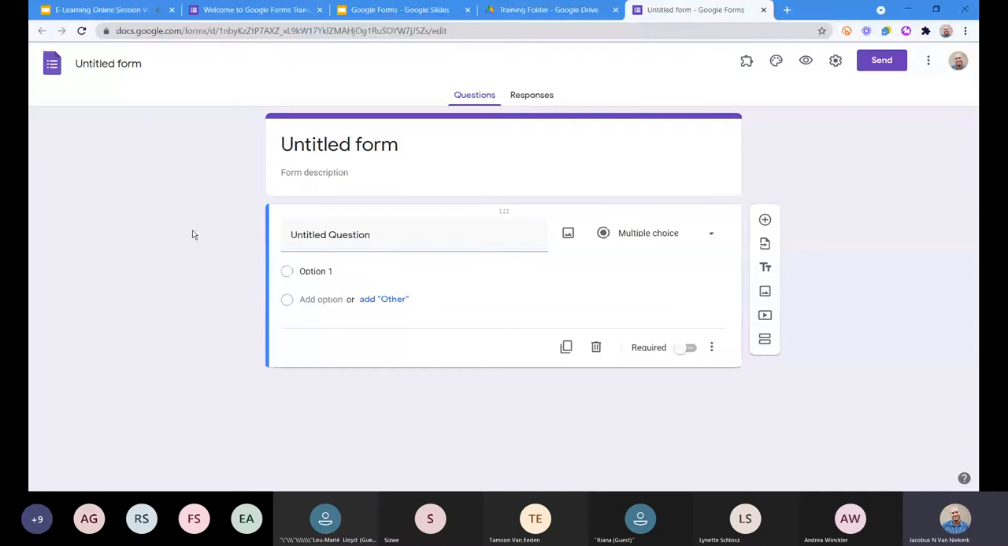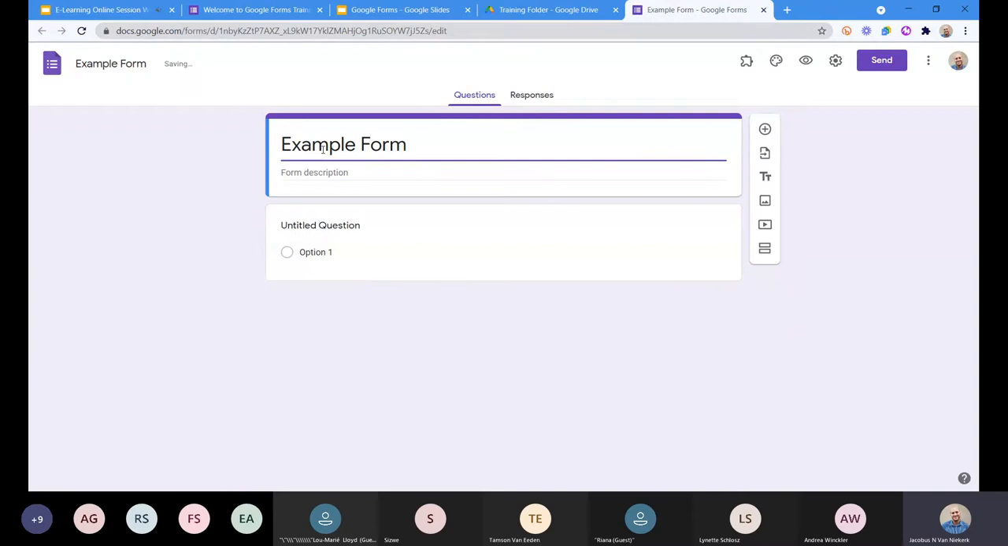Right, so once we're in here, now we can start with our Google Form. This is the basic part of the Google Form. Here at the top, this is the file name, so we can call this whatever we want. Let's call this Example Form. And over here, we're going to see that name automatically copies. It works both ways. So if you call it Example Form here or Example Form there, it copies both ways.